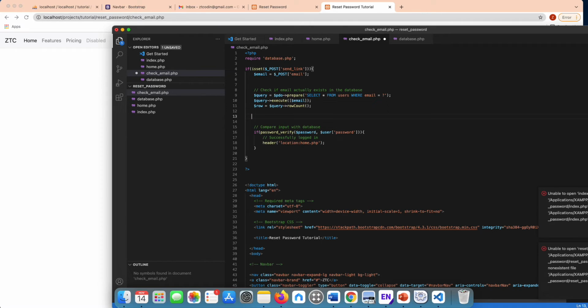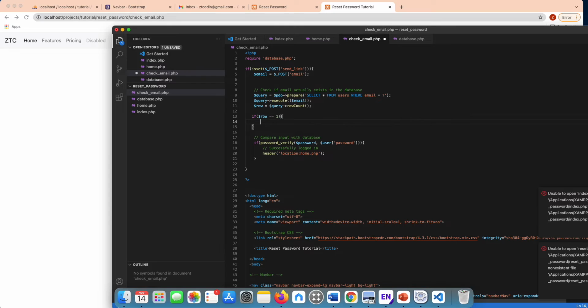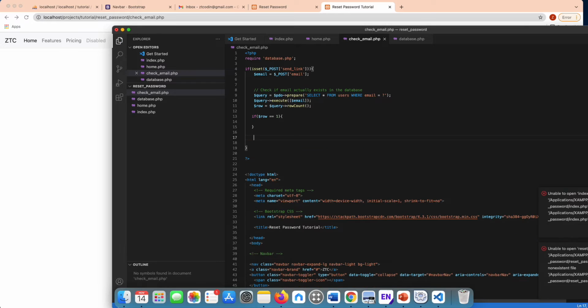And then we're gonna check how many records return. So if row equal to 1, that means there's one record returned. We probably would delete this one. One means the email already exists in the database. All right, we will continue what we are doing. The next thing we want to do is to generate a code and then the link to send through email.